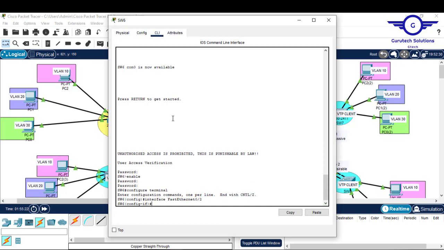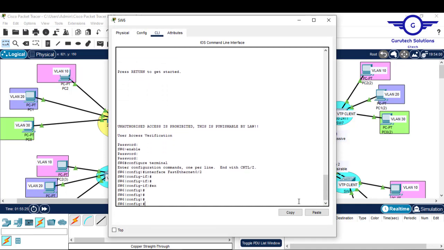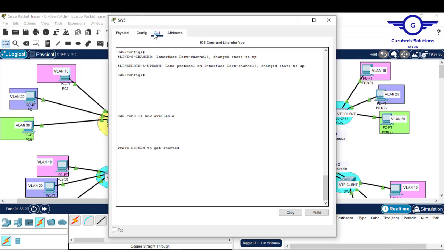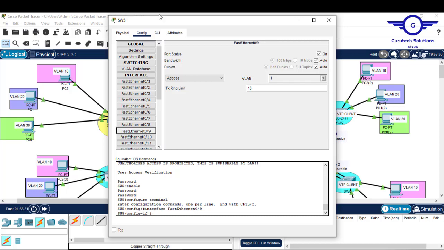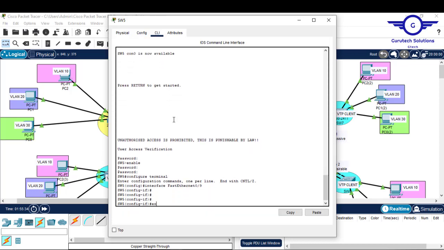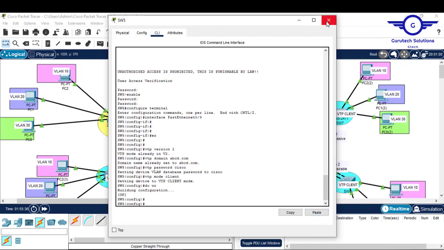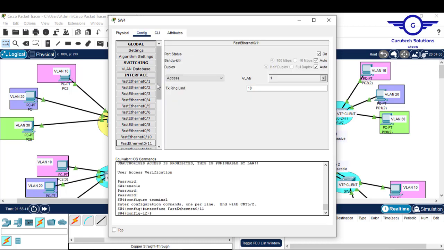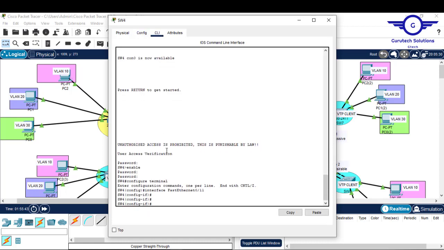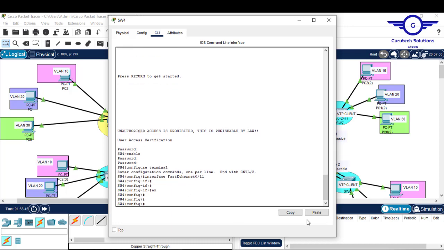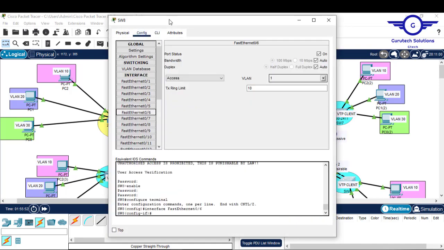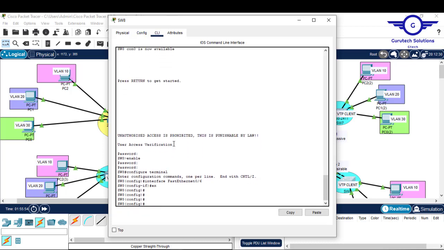So VTP is a very simple way to configure VLANs. The main reason why we are doing VTP is to ease the way we configure VLANs. We don't need to go to every switch to configure VLANs. We just configure VTP and use VTP to replicate VLANs to all the switches. As you can see, we have not even configured VLANs on the switches, but once we configure VLANs on the VTP server switch, all the VLANs that we configure will be replicated to all the switches. So that's why VTP is very important.